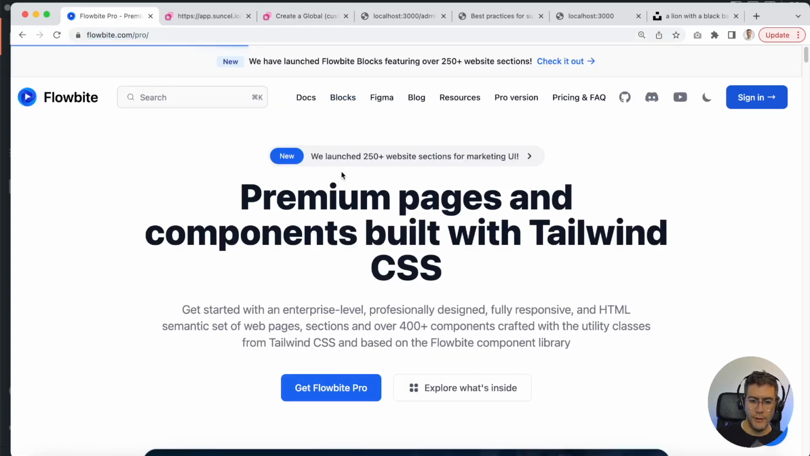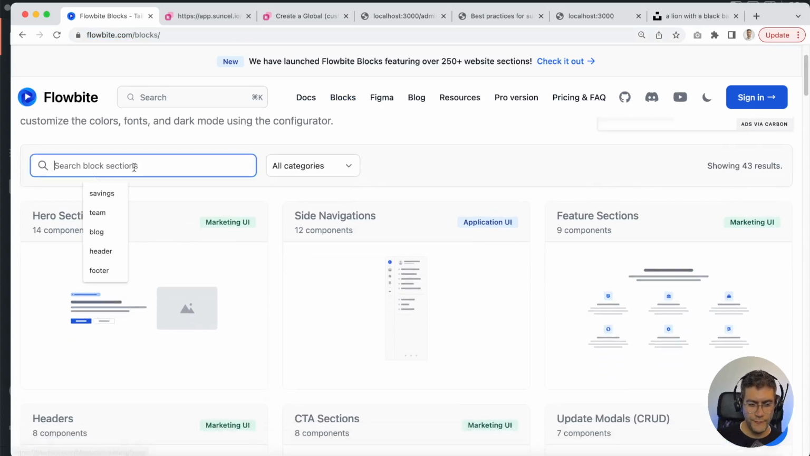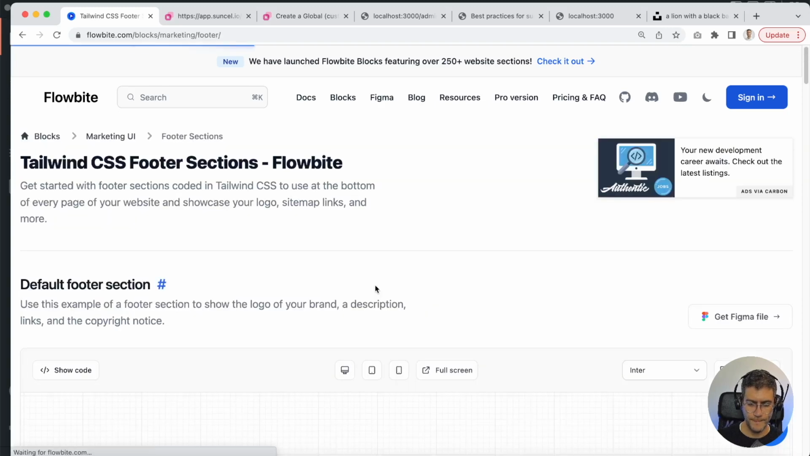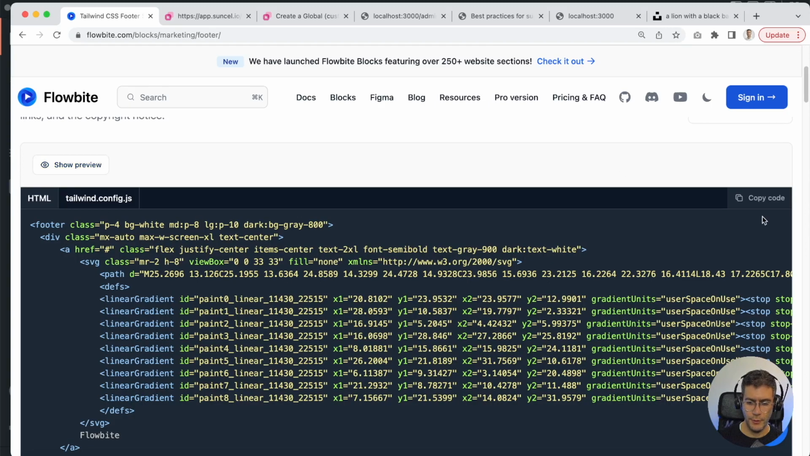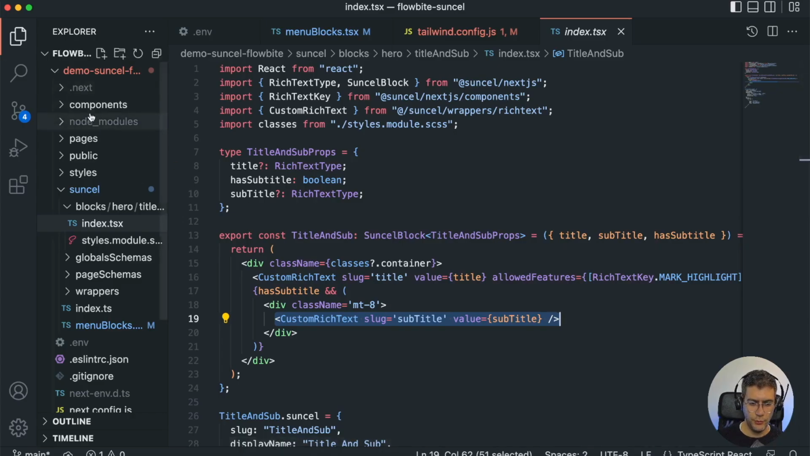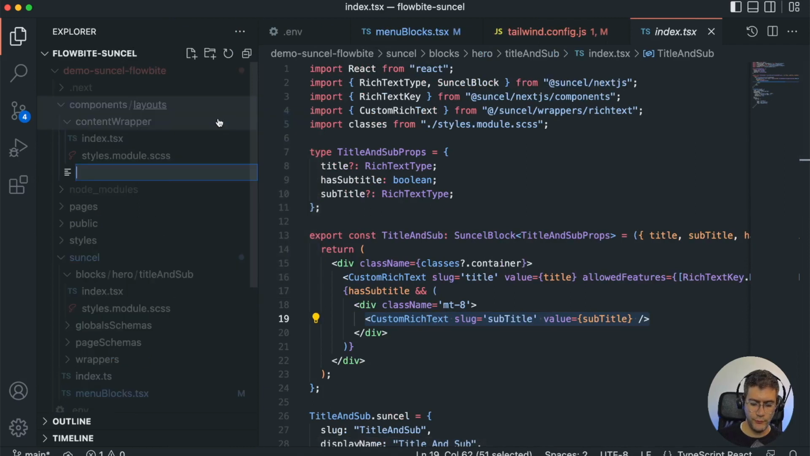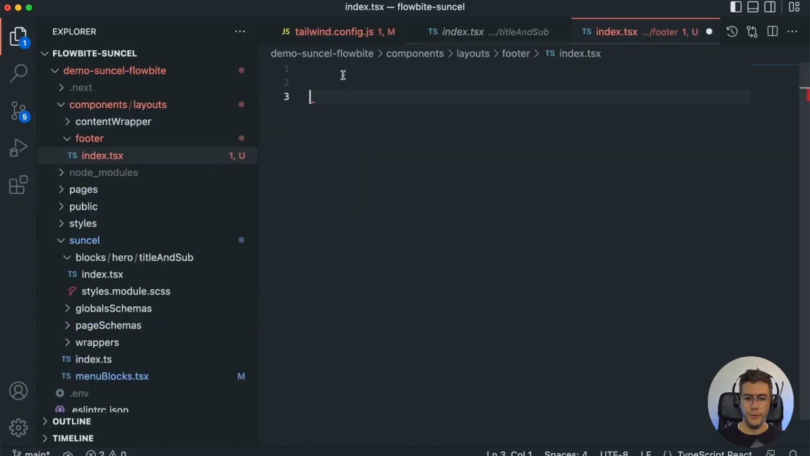Why? Because here, if I go back to my blocks, I will take, let's say, a footer. So let's say I want to take this footer. I will copy the code. I will go to my components here, layout. I will create a new file that will be footer index.tsx. And now I have to create a component.